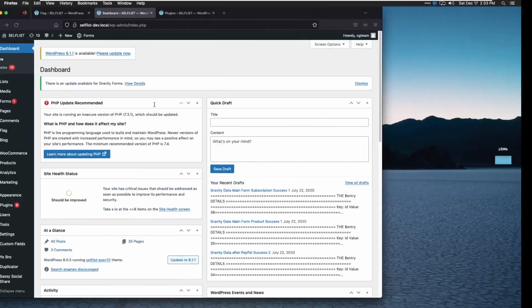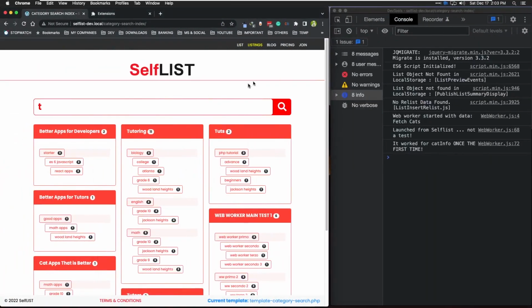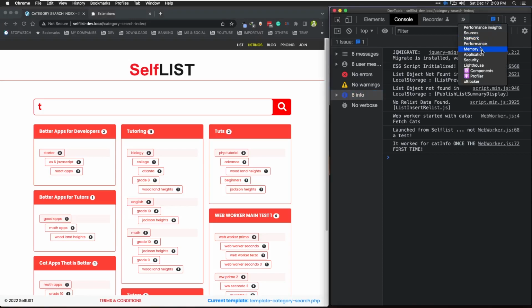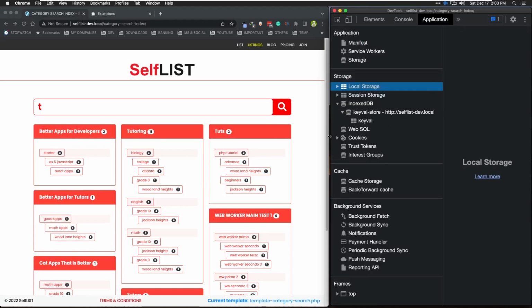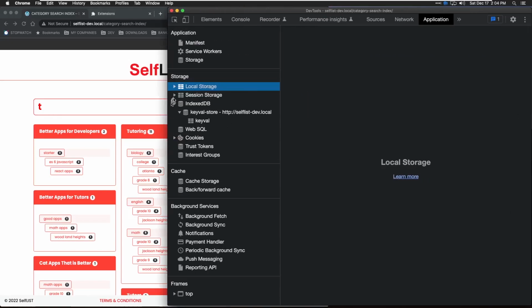From here, I am using this web worker. As soon as the home page is loaded, it goes in and gets that info from the REST API and comes here and puts it under IndexedDB.